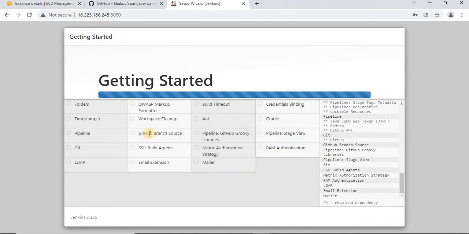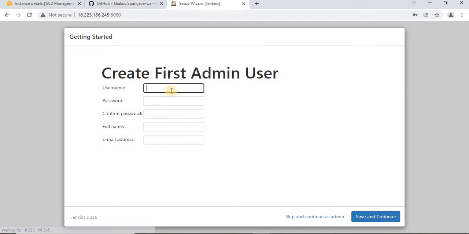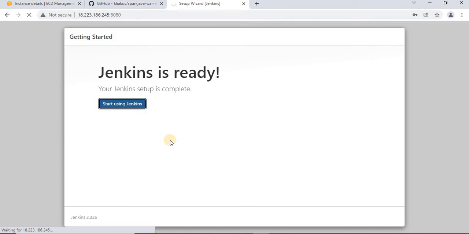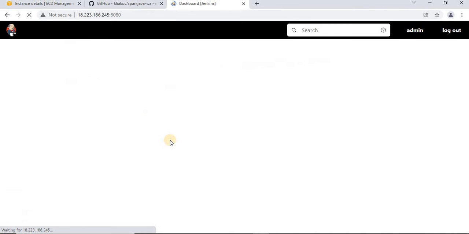Okay, it's getting started. I'm creating a user, admin. Don't use this password. Okay, save and continue. Okay, Jenkins is ready.